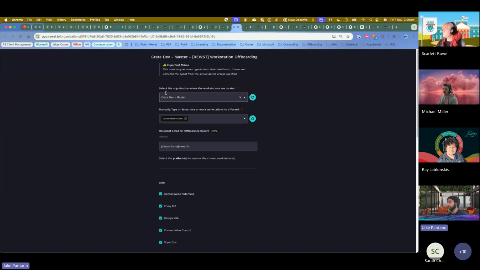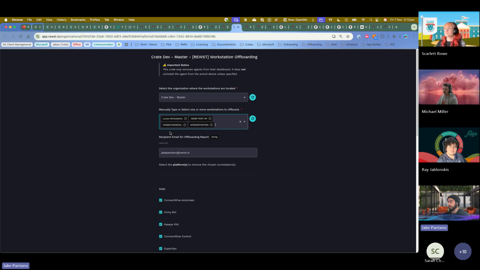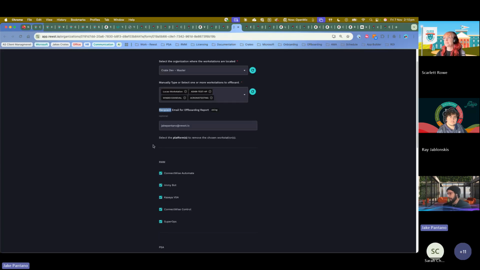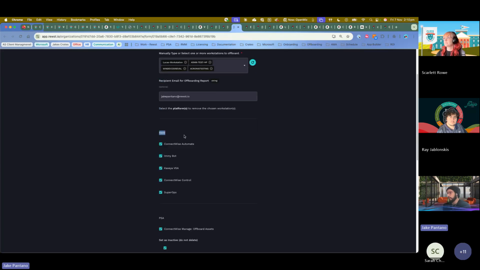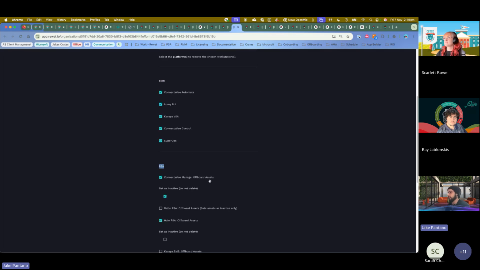As you can see here, it's a form-based submission. You can select your org from this box. You can select multiple devices, right? So if you wanted to do it against different devices for a client or internally, you can do that. You can also specify the recipient to receive the email for the audit log. Now, what we can see here is the different platforms to offboard the device on, as well as, when you're going into the PSA, if you want to inactivate that device instead of deleting it, you can have that in place as well.